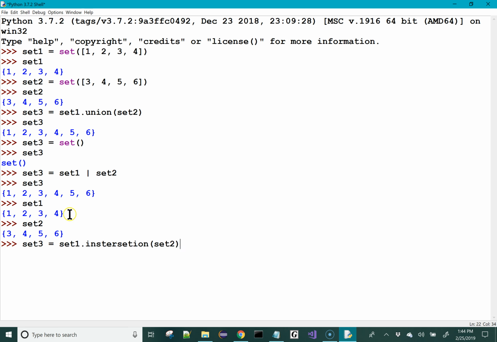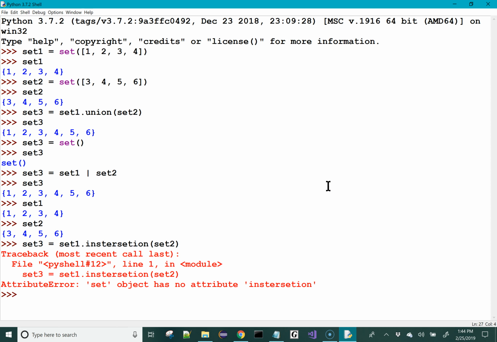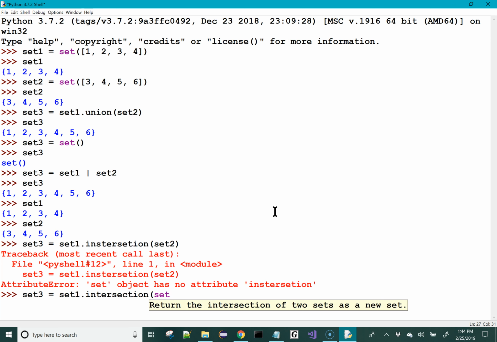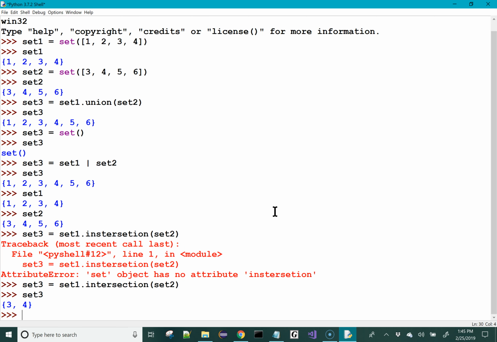Set 3 should now only contain 3 and 4. Oh, I need to spell intersection correctly. There we go. So it only contains 3 and 4.